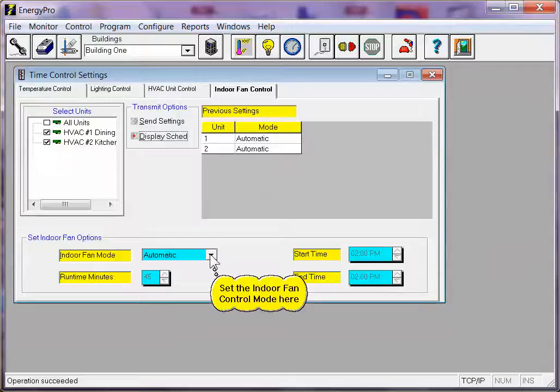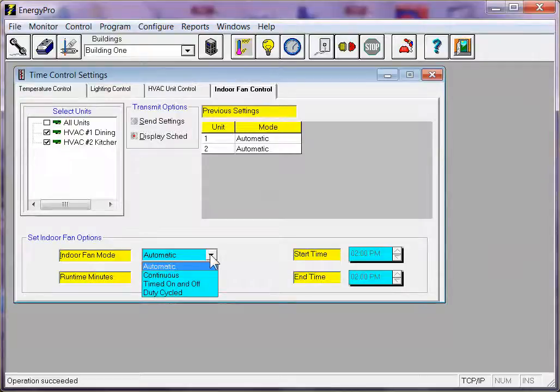If we want to change fan control, there are four setting configurations available. The automatic setting will bring the indoor fan on when there is a call for either heating or cooling. The continuous selection is such that the indoor fan will run continuously 24/7. The timed on off will run the indoor fan continually between the timed on and timed off condition, and the duty cycle will run the fan a minimum number of minutes per hour.